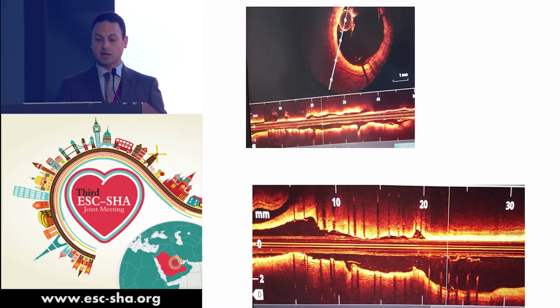And this is a longitudinal OCT shown here. You can see it in this movie. My stent in the proximal part is in front, and my wire is behind the stent.